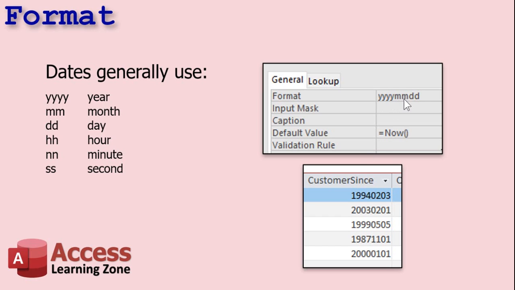So here's a custom date format. That's the year, month, day, with no separating symbols. And then it comes out looking like that. And again, I spend a lot of time in my full classes on custom date fields.